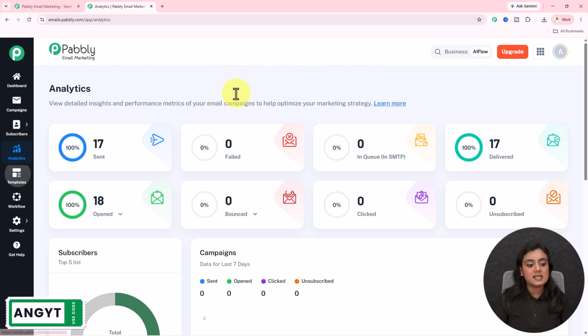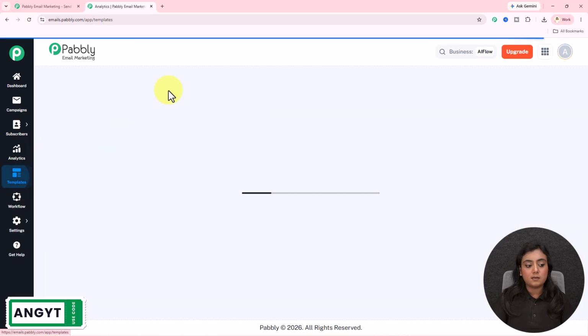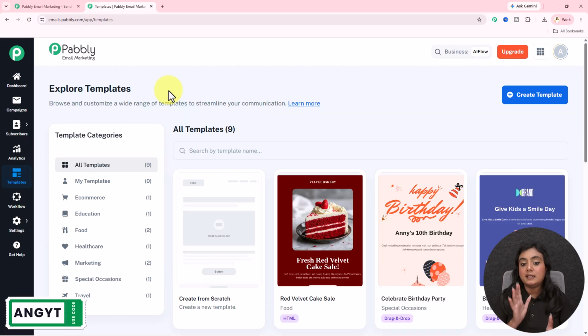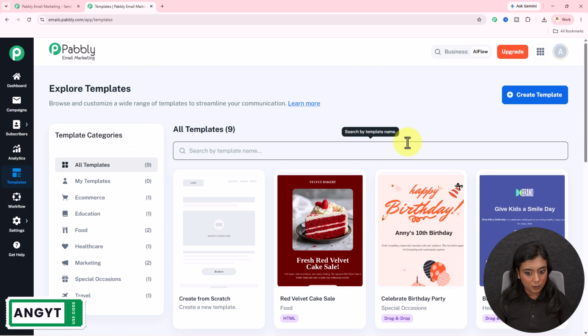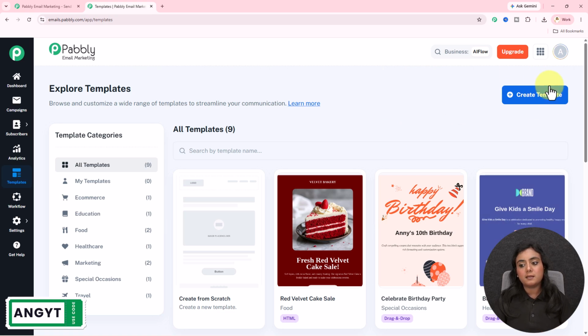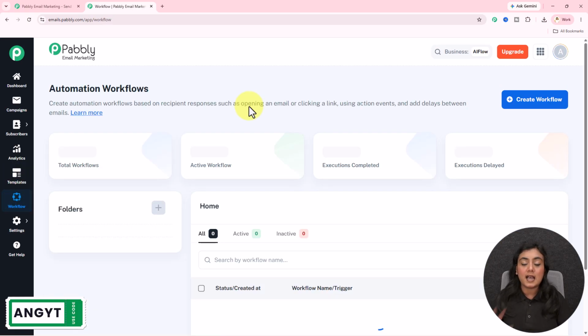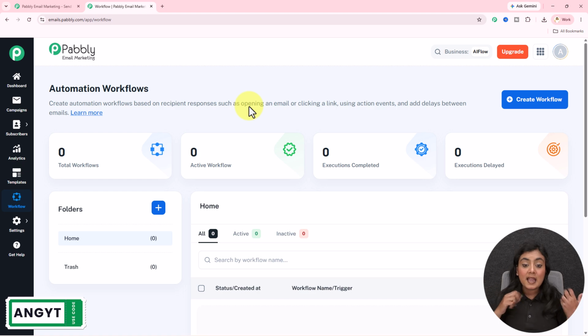Okay, next is templates. So if you want to create some good, attractive looking email campaign templates, we have given some of the templates from our end to you already, but if you want to create your own template from this create template section, you can do that, which you can use later to send emails to all your subscribers. Okay, so this is the template section. Workflows, I've already told you, if you want to create some email related automation workflows through the automation workflow section of our Pabbly email marketing account, you can create super easy workflows using Pabbly email marketing.